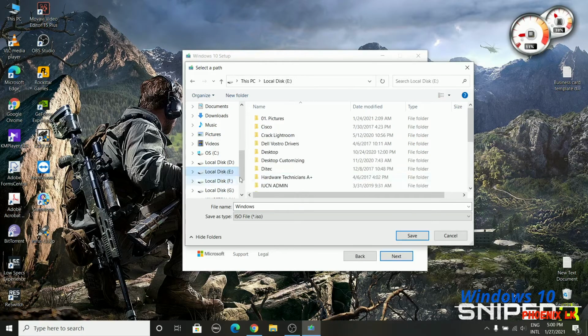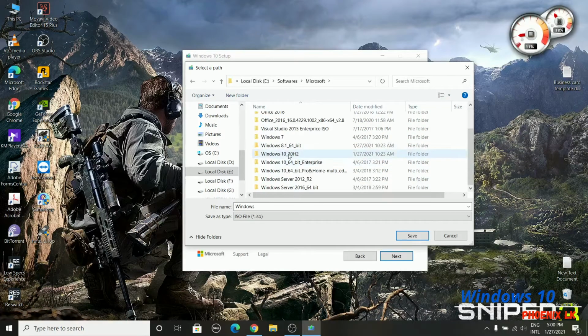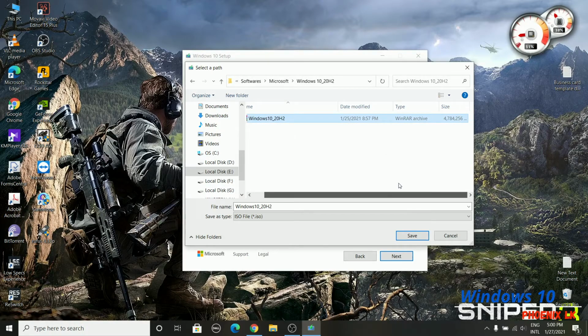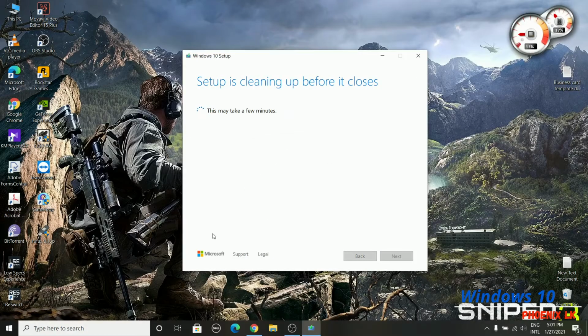Let's see, I have already downloaded it actually. Yeah, this is the image file. It will be around 4.7 GB, 4 to 5 GB, and you need to download this image file and save it in your preferred location on your hard disk, and then after that I'm going to close this. If you click next on this one, it will download the image file and save it on the local hard disk.